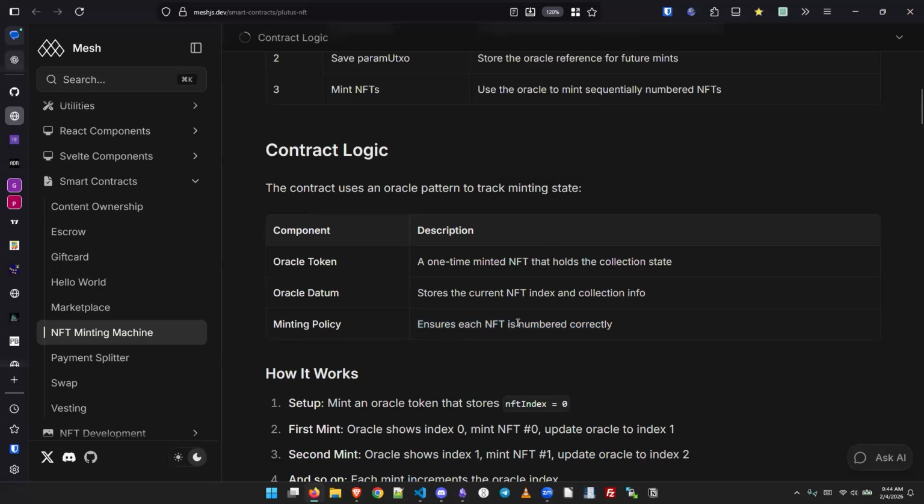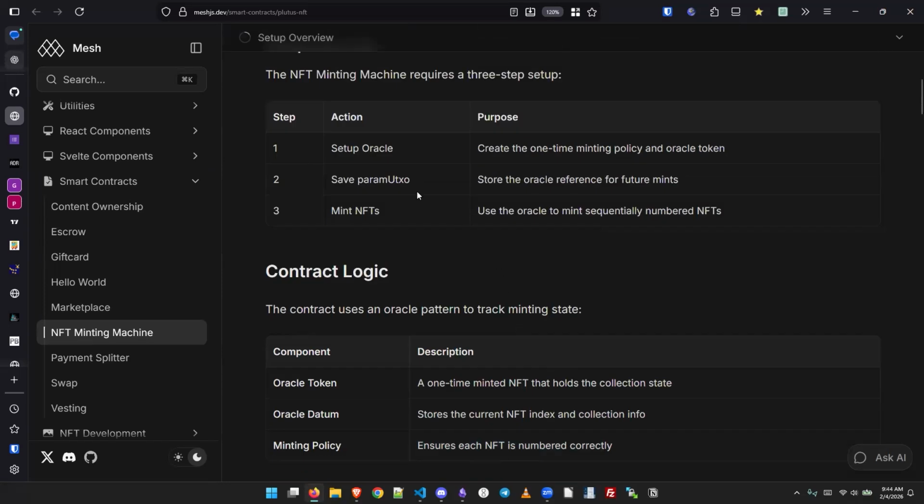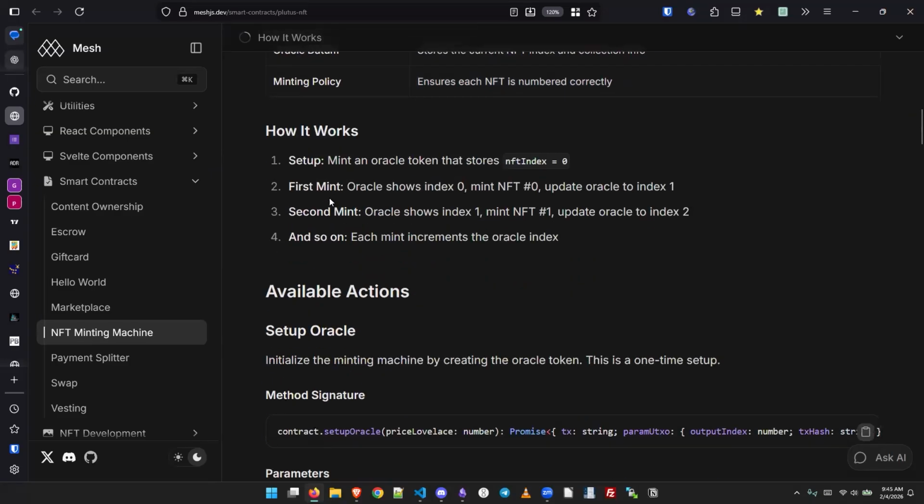Oracle token and Oracle datum keep track of the UTXO that is counting. It is keeping track of the state, I think. We'll have to go check the contracts. We'll go through it. So let's just go step by step. The first thing we do is get this Oracle token that stores the NFT index.